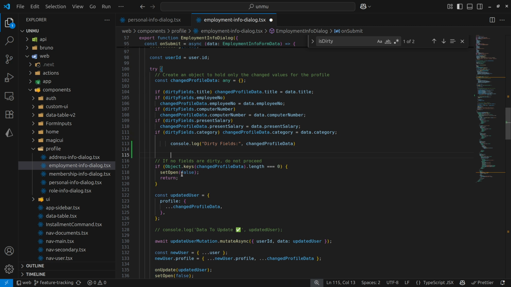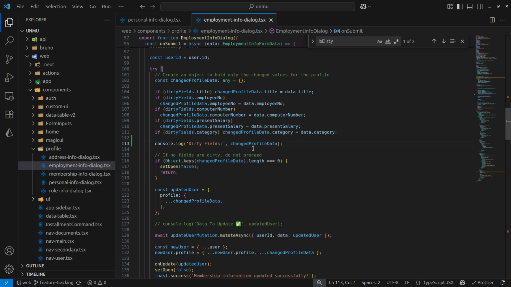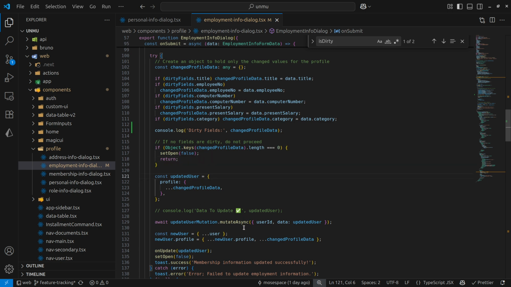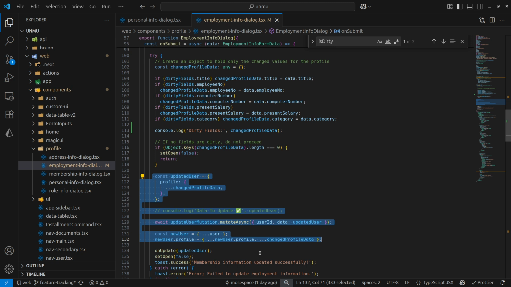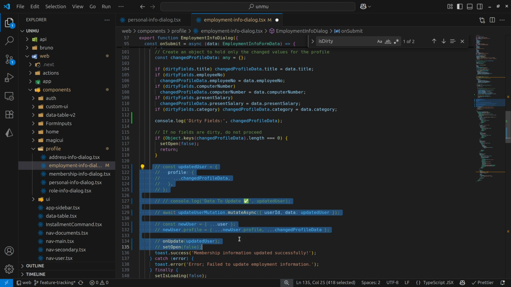So I just added another extra layer just to check if there's nothing, just return, don't update. But of course, we won't see this step happening because we already have the is dirty working. So I just added it, but you can remove it. Actually, I'm not going to remove it. I'm just going to comment it out, as I just need to see the console showing the data that has been changed.